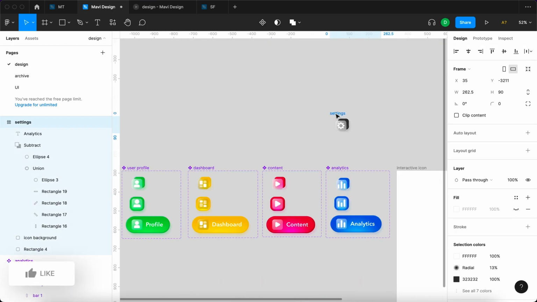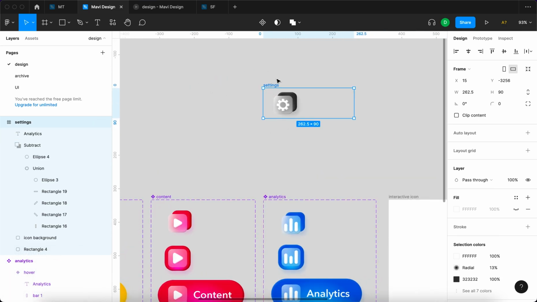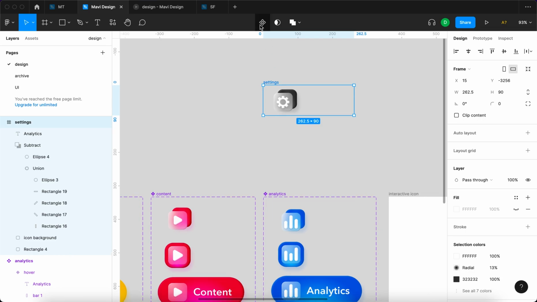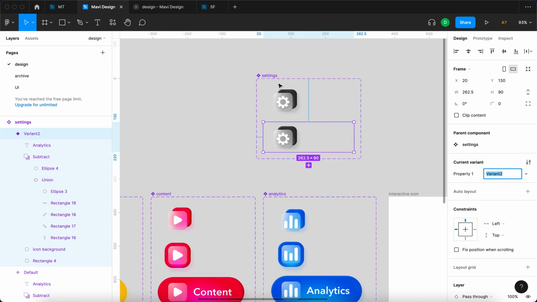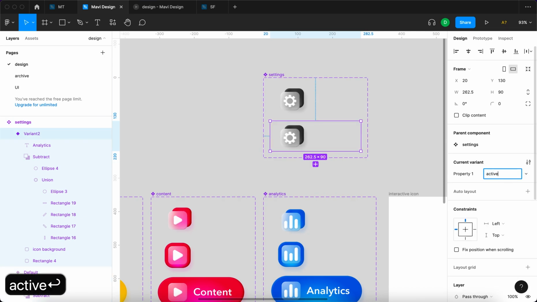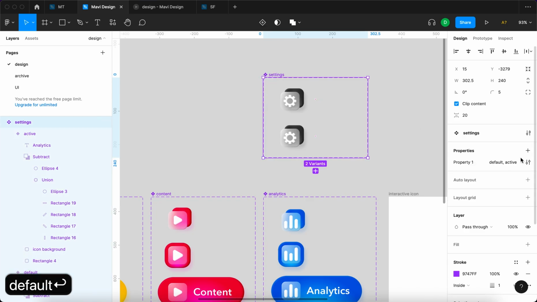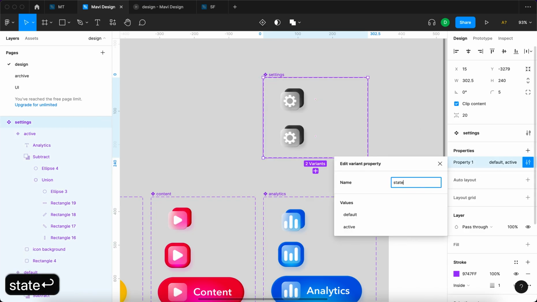Yeah, you can see how it fits in nicely with the rest of the icons. We are now ready to start preparing individual states. I'm gonna turn this into a component and then create a variant. This variant is gonna be called active, and this one is gonna be called default, and the whole property is gonna be called state, right?